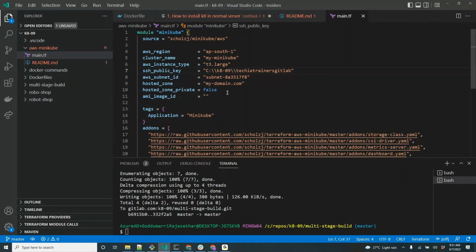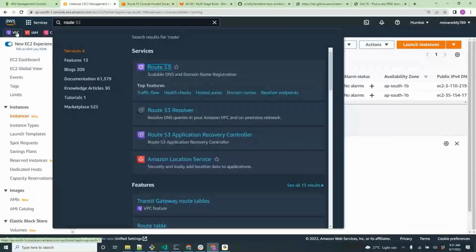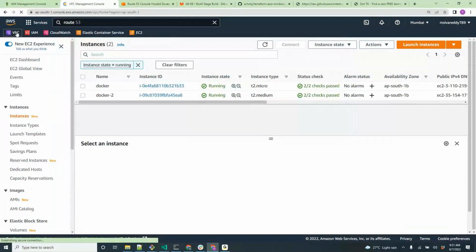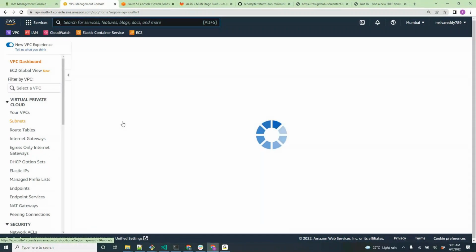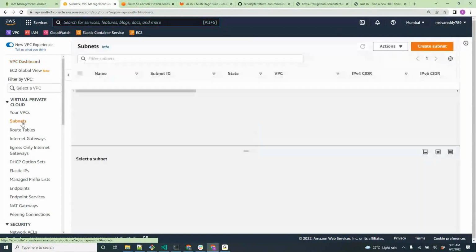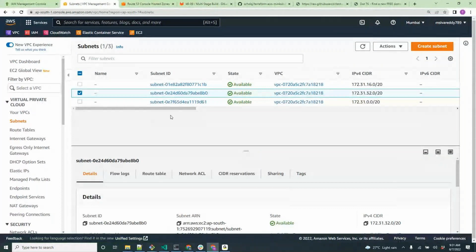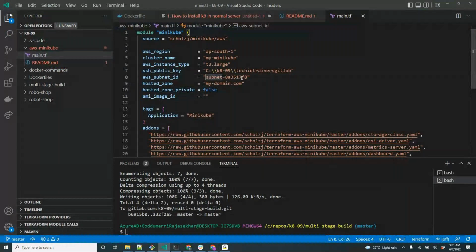Okay, and you need subnet information. If you go to your AWS VPC, there will be some default subnets already created. You can give any subnet. Here, just take this subnet. Any subnet ID you can give. And what is the domain you purchased? Just give techdesigners.com.